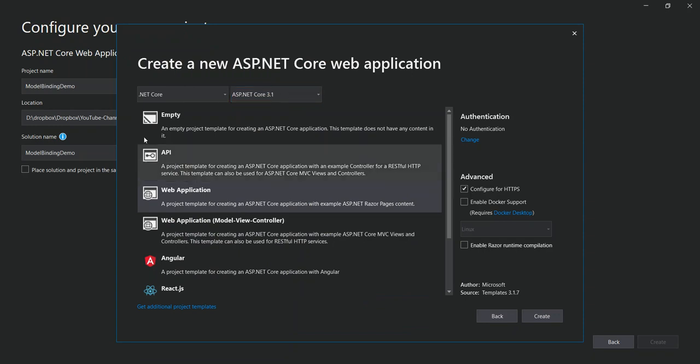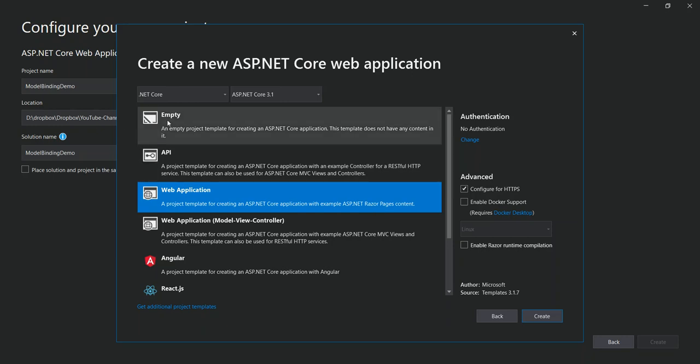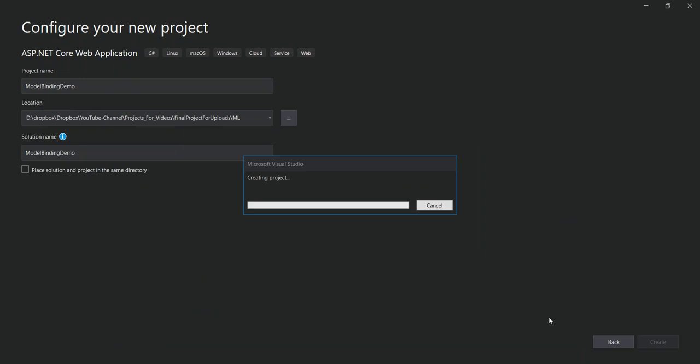ASP.NET Core 3.1, .NET Core here, and Web Application. Okay, so a project template for creating an ASP.NET Core application with example ASP.NET Core Razor Pages content. Either hit this or you can click on this one. So I will click on this and click on create, configured for HTTPS, and the others are default unchecked. Okay, enable Docker support and enable Razor runtime compilation. So click on create, it will create the project for you.